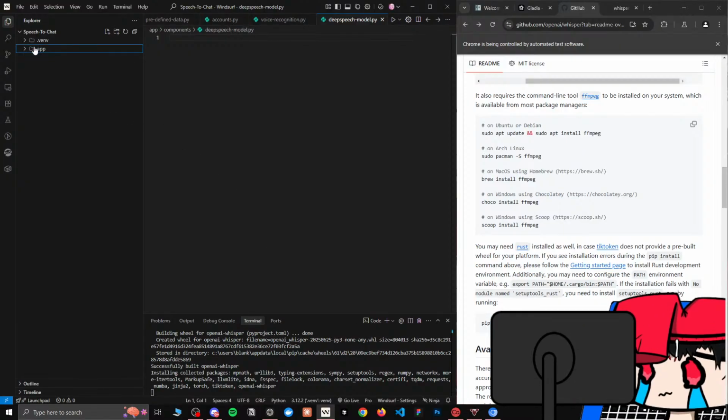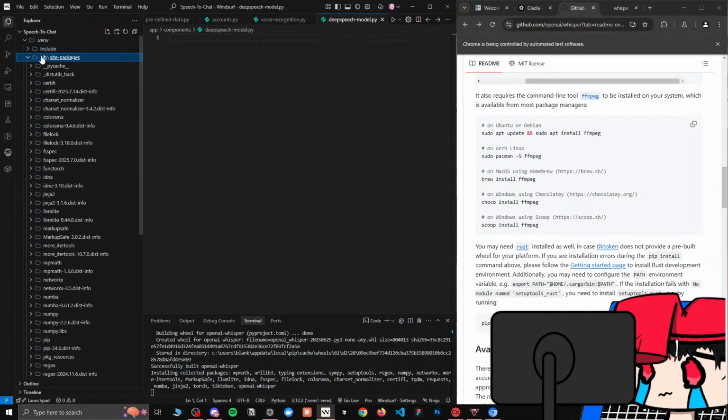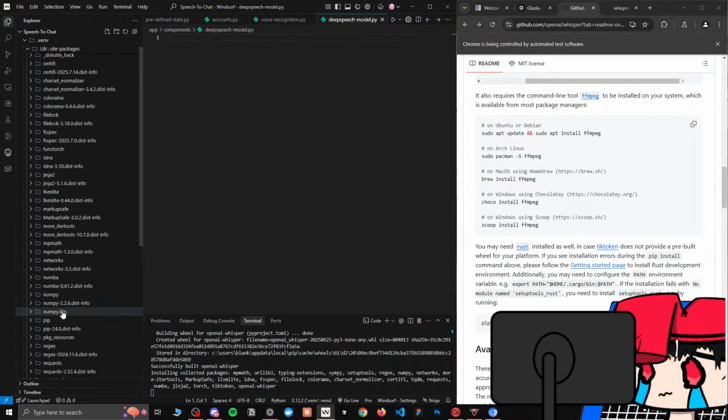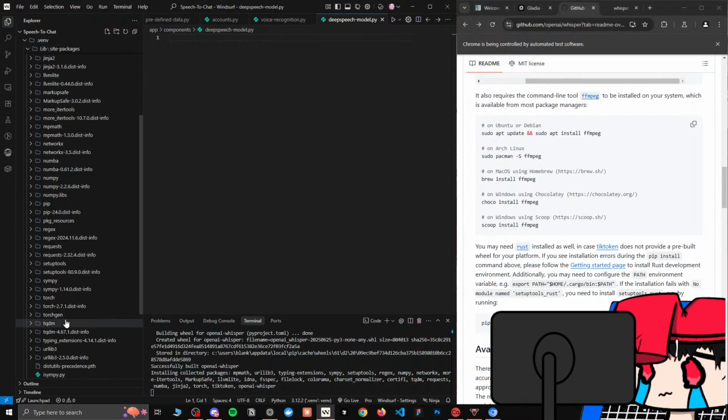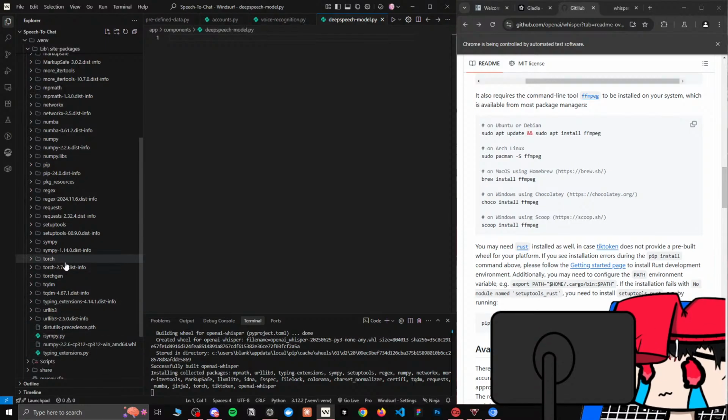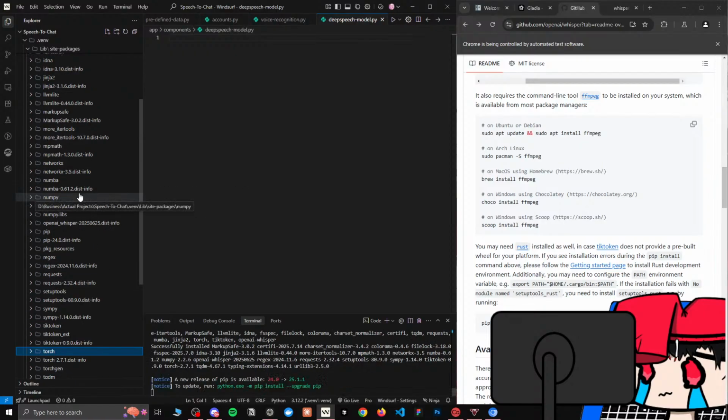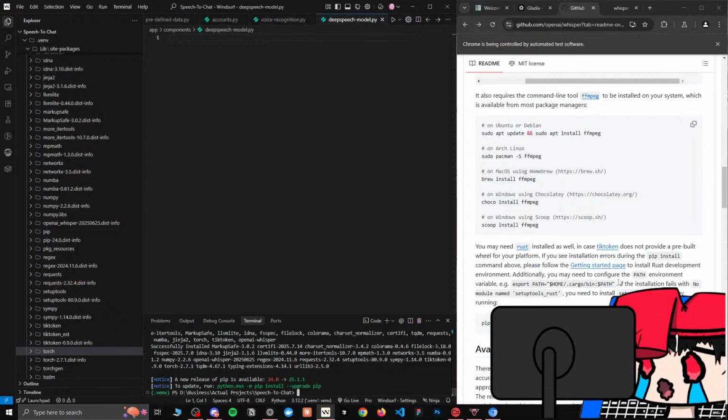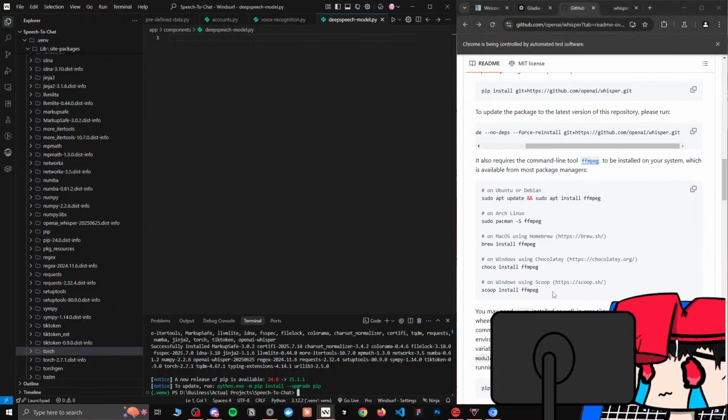Let's see. Library. Okay, openai-whisper, right? Nope, that doesn't seem to be here, but I do see torch and whatnot. Okay, I guess everything is done. I don't need to update right now. I'll just stay as I am.